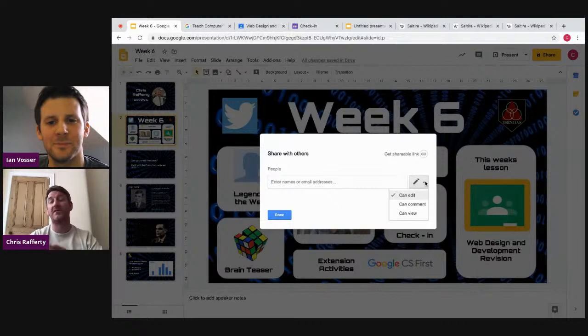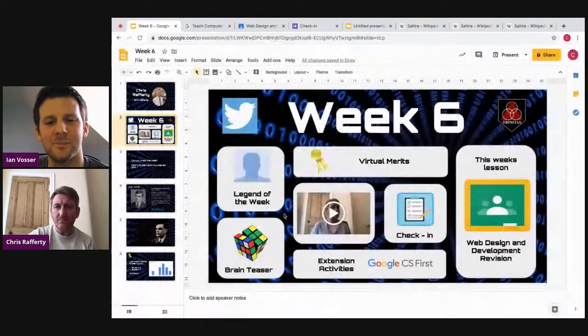So if you want something that the pupils can only view, set it to can view. If you want everybody to be able to edit it, select can edit. And that way, everyone collaborates on a project together. In fact, up to 50 people can collaborate on a project at the same time.